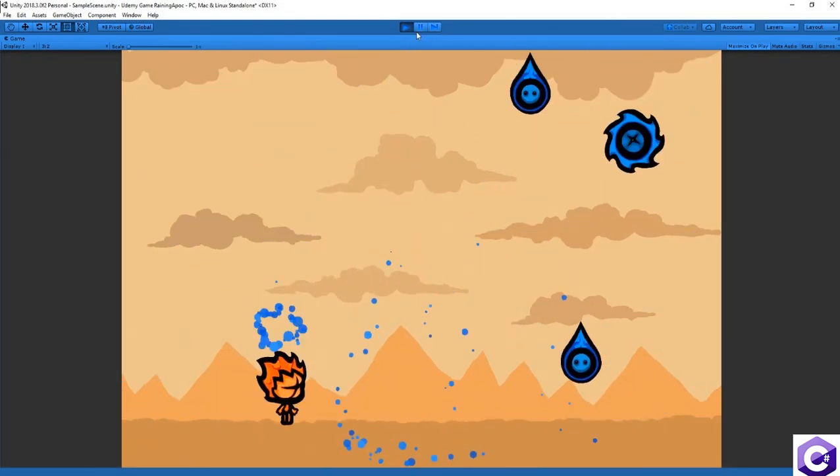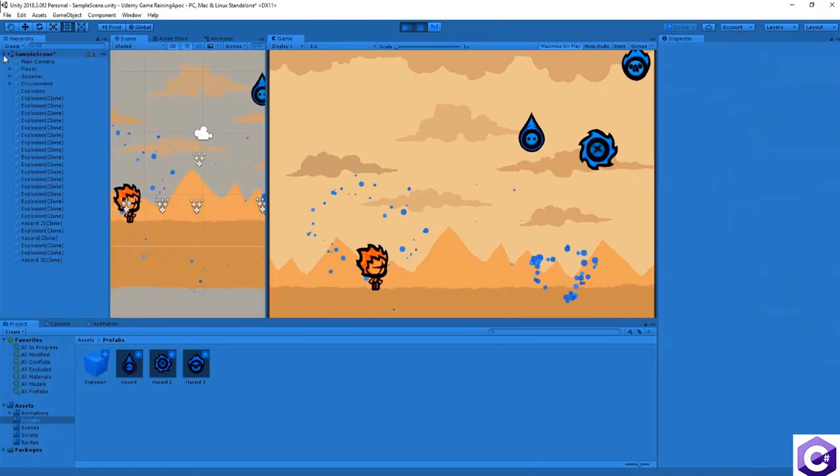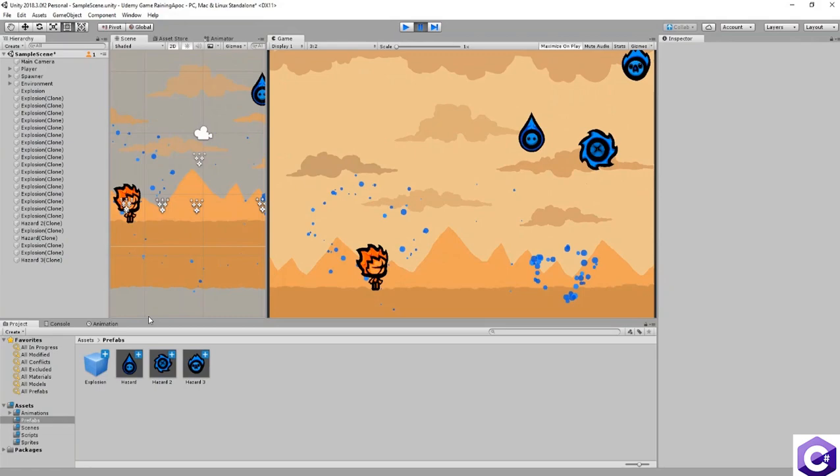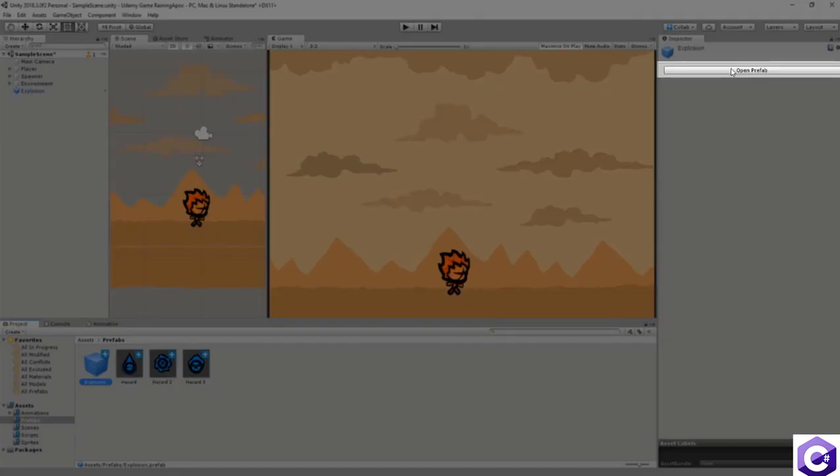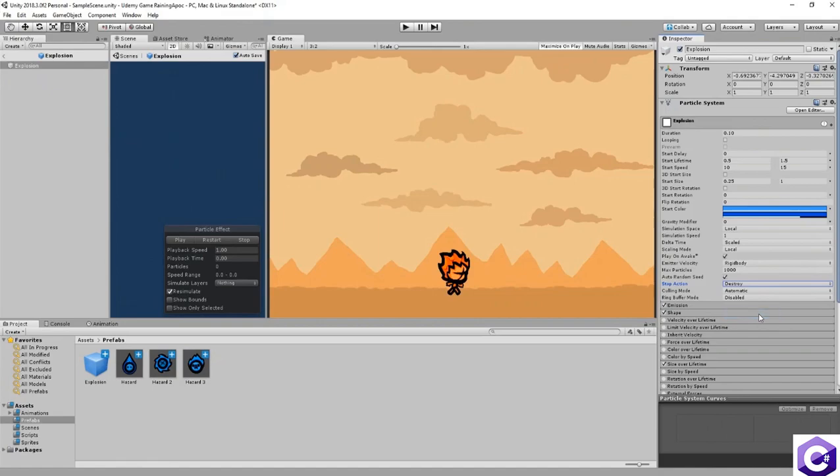However, you can click the pause button and you'll probably notice that the hierarchy is filled with particle systems, which spawn but don't destroy themselves, and this can hurt the game's performance. So the simple fix here is to head over to the explosion prefab, open it up, and set stop action to destroy. This way the particle system will auto-destroy itself once it has spawned all particles. And that's it. Well done for completing this video.